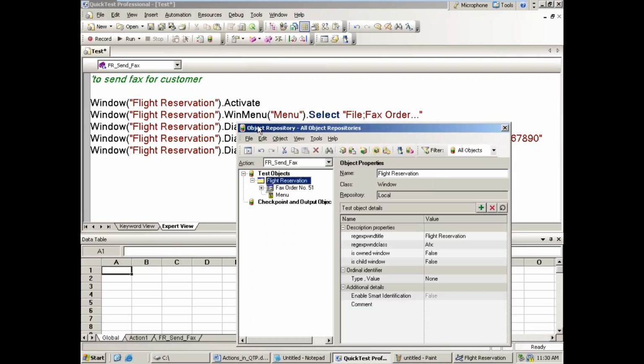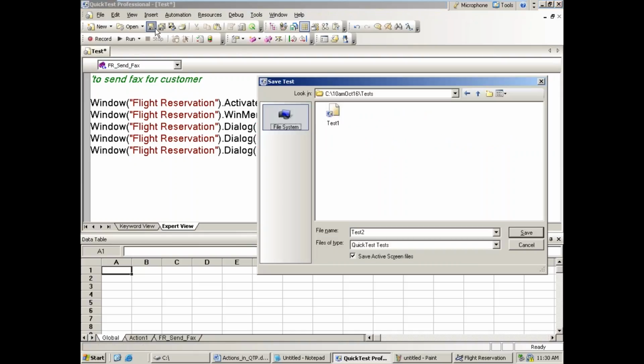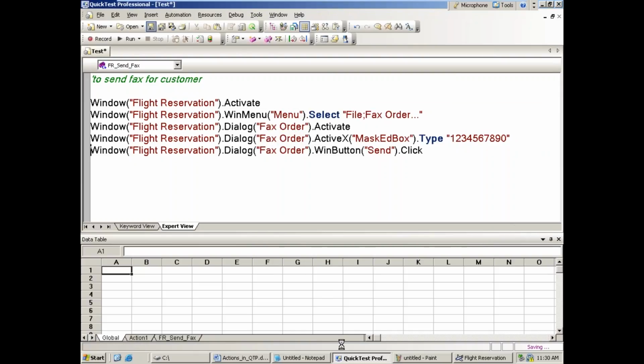Here also, to avoid conflict, I am going to rename fax order number as fax order. This script is now able to execute on any fax order window. Any number it can be, fax order number 51 or 21, whatever it is. Save this one as test 2.